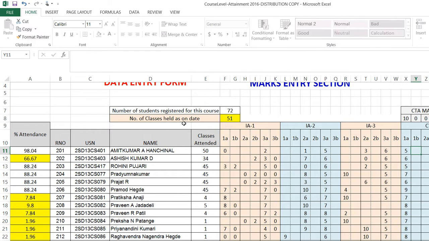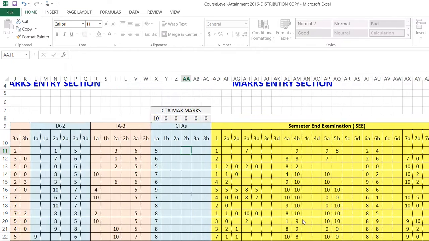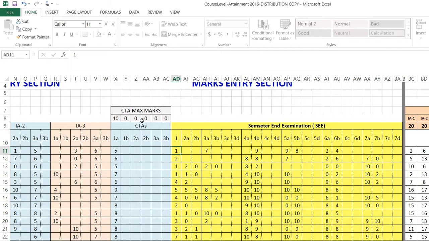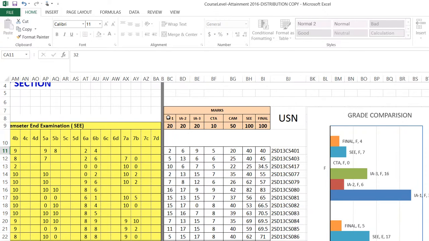CTA there is only one, so you can enter one, otherwise you can enter other things, and it will compute that out of 10. Then all the marks for the end semester examination you will be entering, including the first question. Right? All marks you are entering here. Then it computes IA1 marks, IA2 marks, IA3 marks, CTA, CAM, CIE marks, semester end examination, and finally that is 50% of semester end exam plus CIE marks put together.